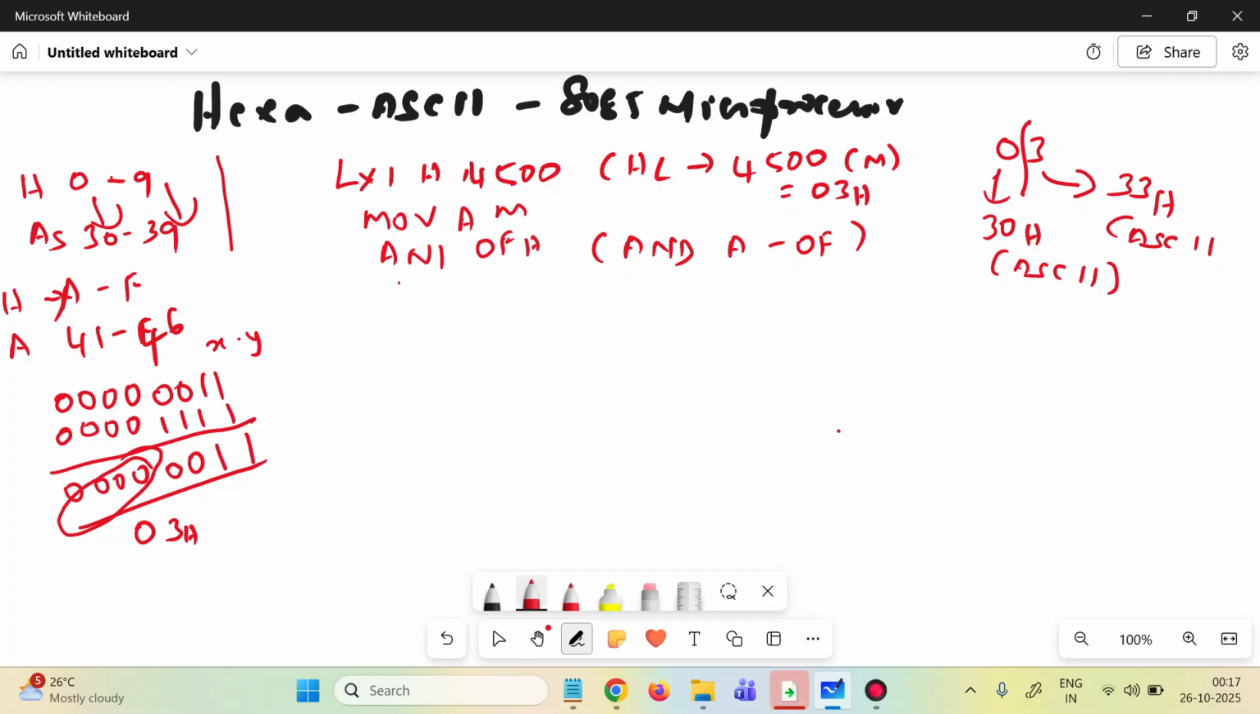Now after doing the AND operation, let me call a subroutine. I say call SR. What is that subroutine telling? Let me write my subroutine here. In the subroutine I'm giving CPI 0A, which compares the value of the accumulator with 0A. The value of the accumulator is now 03, and it is compared with 0A.